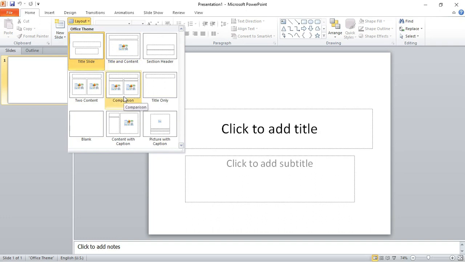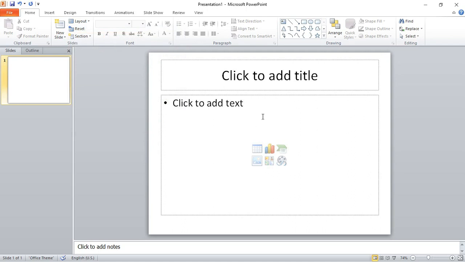Now you can see many types of slide layouts here. We can select any one that we want for our presentation. If I select this one, you can see our slide layout is changed. If you want to create one or more pages or slides in our Microsoft PowerPoint, there is an option of New Slide.